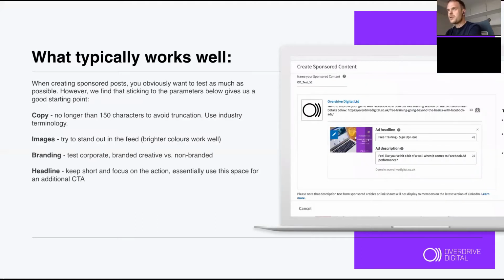In terms of what typically works well within sponsored content, again, test it. You've got to test everything. The best advice with the copy is don't go beyond 150 characters, because that's when you will almost certainly start getting truncation on your copy, with that read more button. If someone clicks the read more button, that's a click, so it's going to affect your cost. Keeping below 150 characters keeps the copy snappy, but it also means you are not paying for additional clicks that aren't delivering traffic to your website.